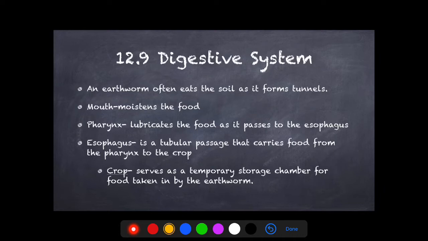All right, digestive system. An earthworm often eats the soil as it forms the tunnels. So you know, obviously, that earthworms live in the earth, hence the name, and they do eat the soil. The mouth, importantly, is in the front of the worm, and it's going to help moisten the food so that it can be easily digested. There's also something called a pharynx, which is going to lubricate the food with mucus, saliva, whatever, as it passes through the esophagus of the worm.